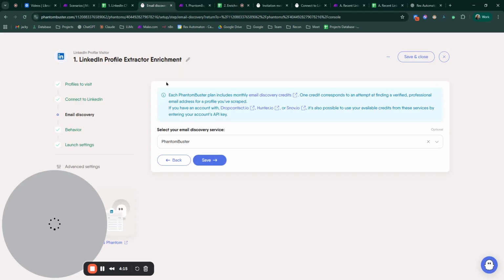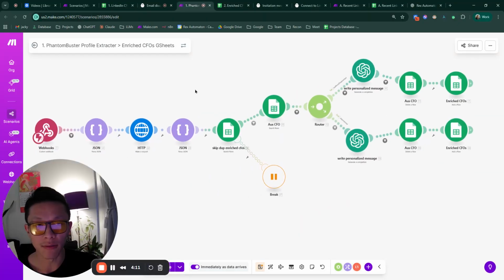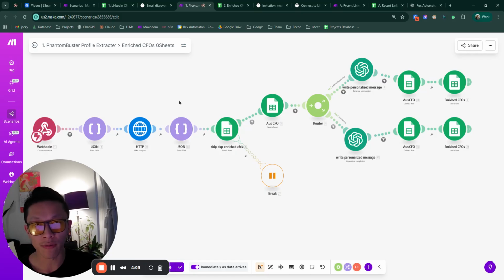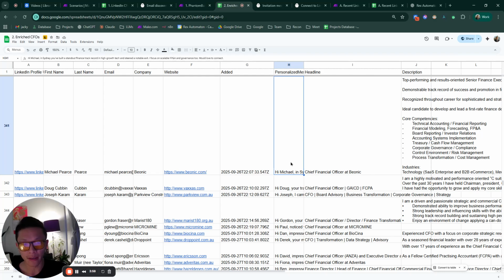The way that works is, again, we grab the email from here, and then inside of the profile extractor, we use all that information, such as their description and where they're working at, and then craft a very hyper personalized message just using ChatGPT. And then we put it back inside of this Google Sheets.